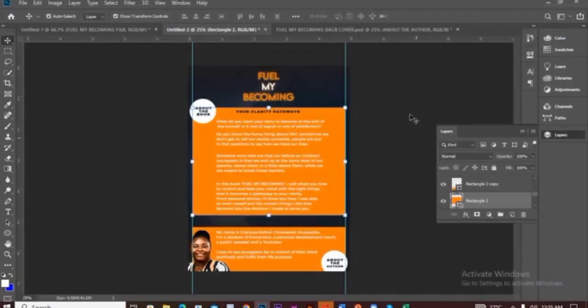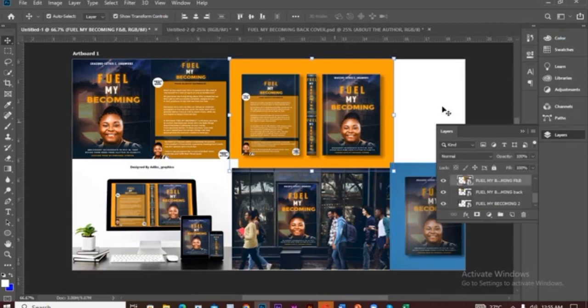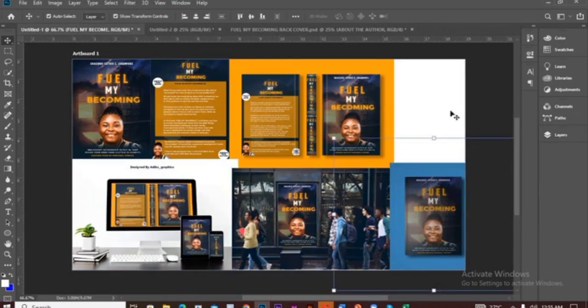The next thing I'm going to be doing now is the mock-up. How do you mock it up? Look at the mock-ups. These mock-ups, I got them online. All these mock-ups are to make the design look good. This is what branding is about. This is a book mock-up. You make it look beautiful.